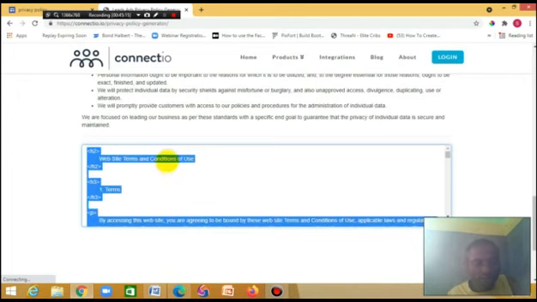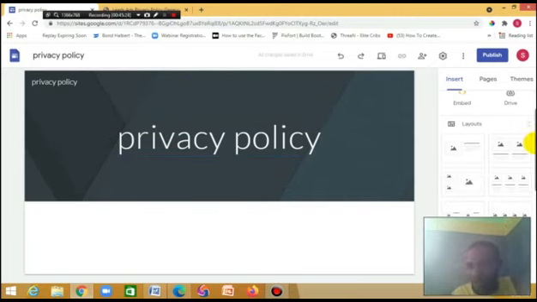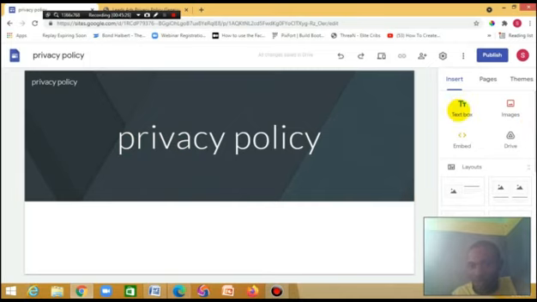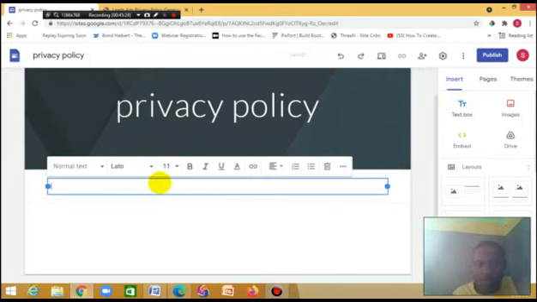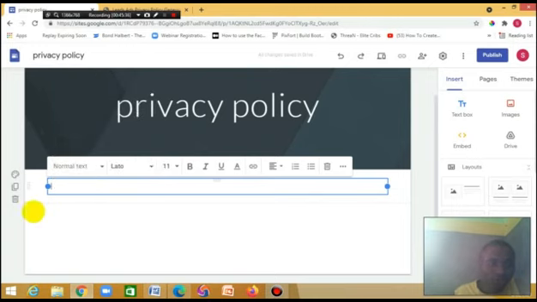Do Control A and then copy this, and then go to that Google page that you are building. You want to come here and then click on the text box. Once you click on the text box, that's added a text box. Now you paste that text you copied from Connect Show. You paste it here.